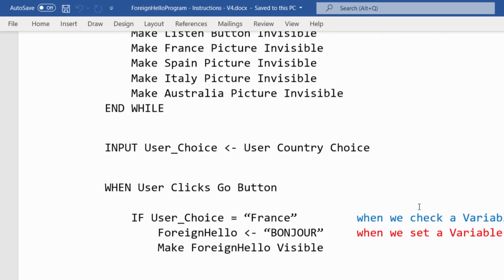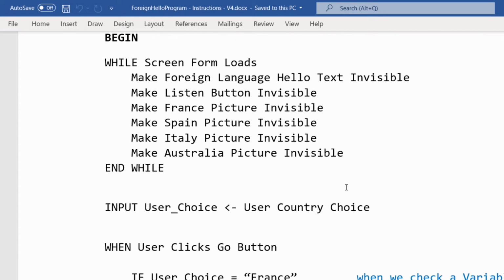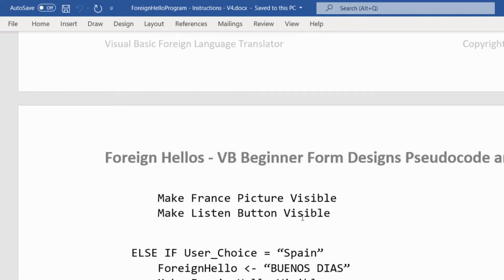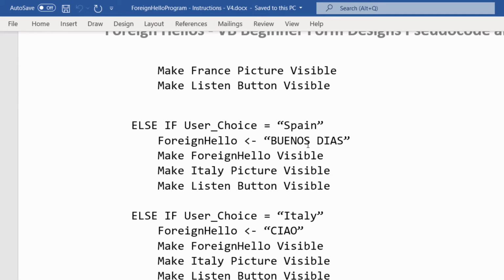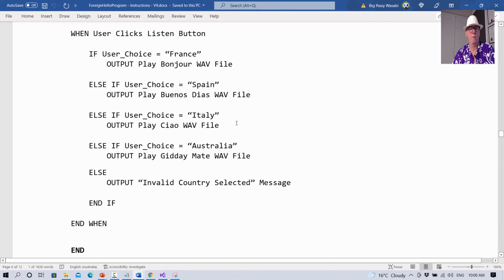So this is our pseudocode, right? So I've done all that stuff for when the screen form loads, but now we need to have this user choice. Now how you get the user choice is you use CBO country dot user choice, I think is how we translate it, something like that. Now if the user choice is France, we want to do the France stuff. If the user choice is Spain, we want to do the Spain stuff, and so on. So we've got to get all that into our VB.NET code.